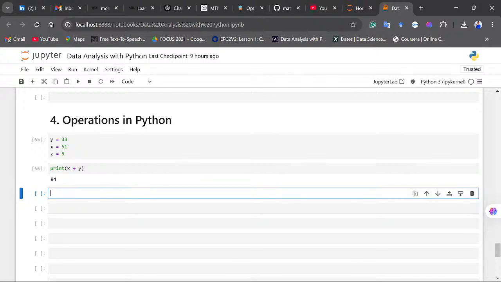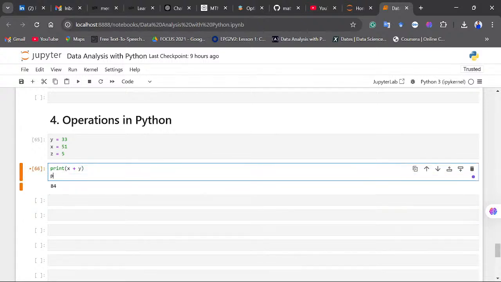Similarly, we can do multiplication, division, subtraction, and all others. So let's say the next one I want to print is x minus y.